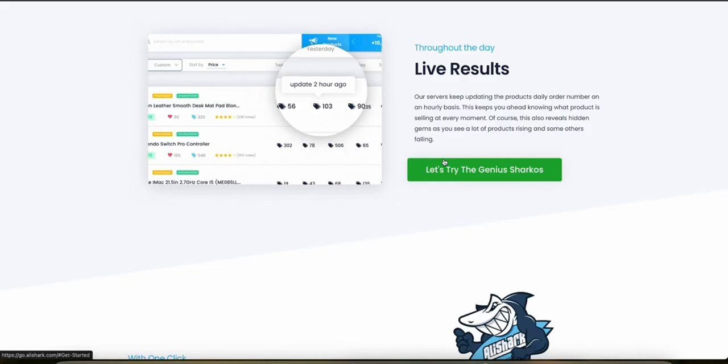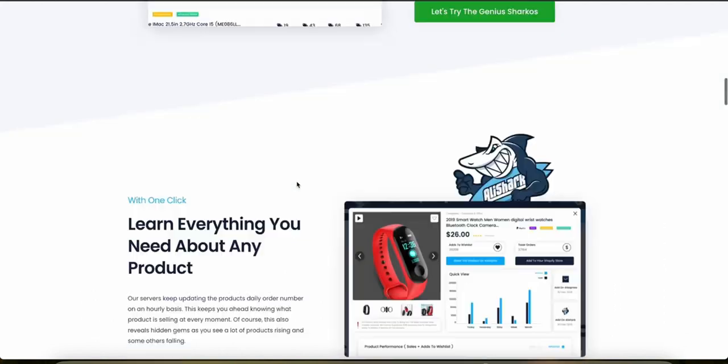Now, what about their automation features? So while AliShark focuses on manual research and does not include automation features for managing your dropshipping operations, its real-time tracking of product metrics and alerts provides a semi-automated system that can help you stay updated on the market trends.